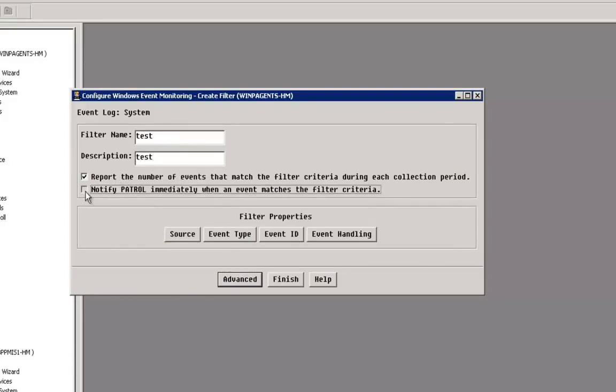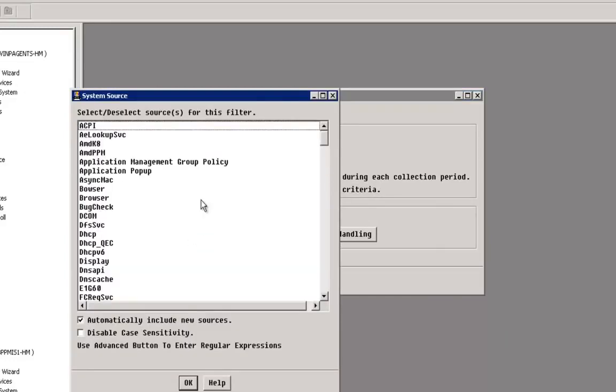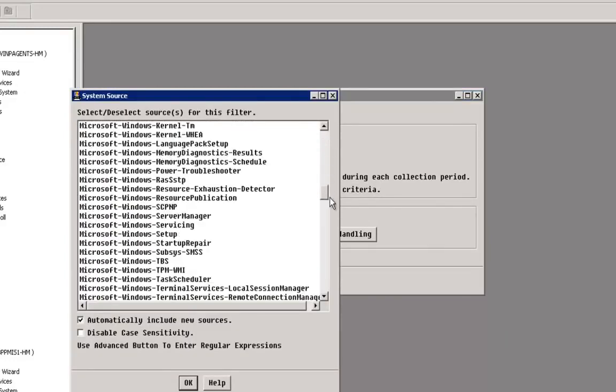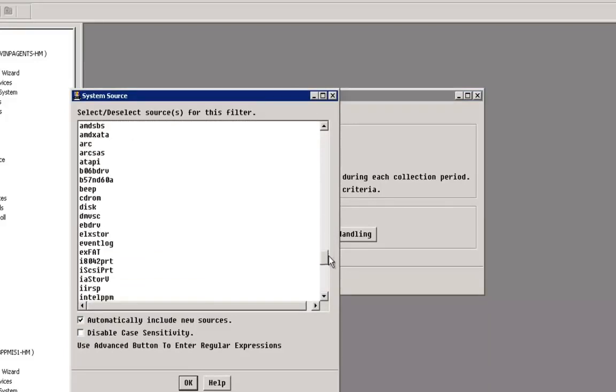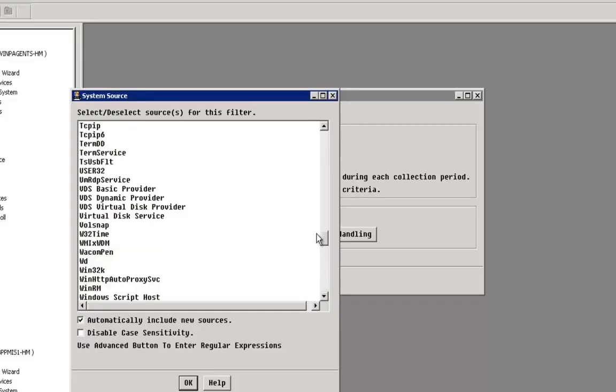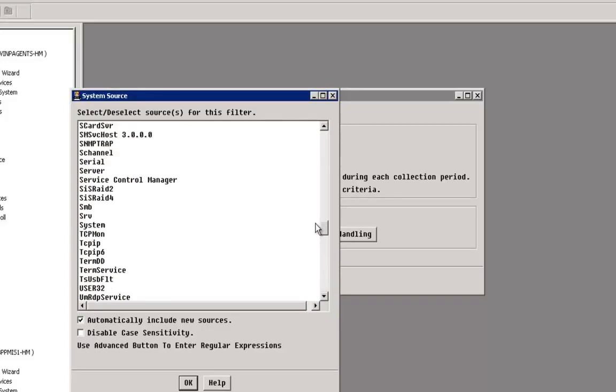I do want to notify patrol immediately when an event matches the filter criteria. We'll click on Source here, and the source that I want to choose is the Service Control Manager. How do I know that? I know that by having analyzed the events that are in the Windows event log that I actually care about. Again, that's by me looking within the Windows Event Manager in the operating system, not in Patrol, to pick and choose the kind of information that I want to key off of. And in this case, I just want the source to be the Service Control Manager and no other sources.